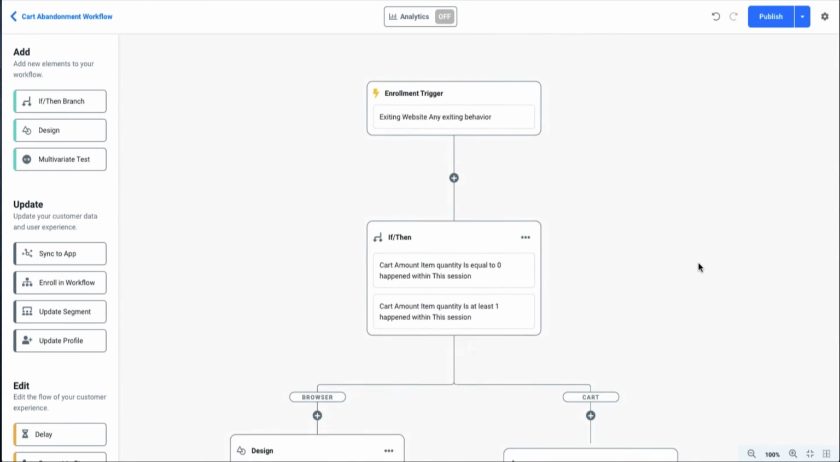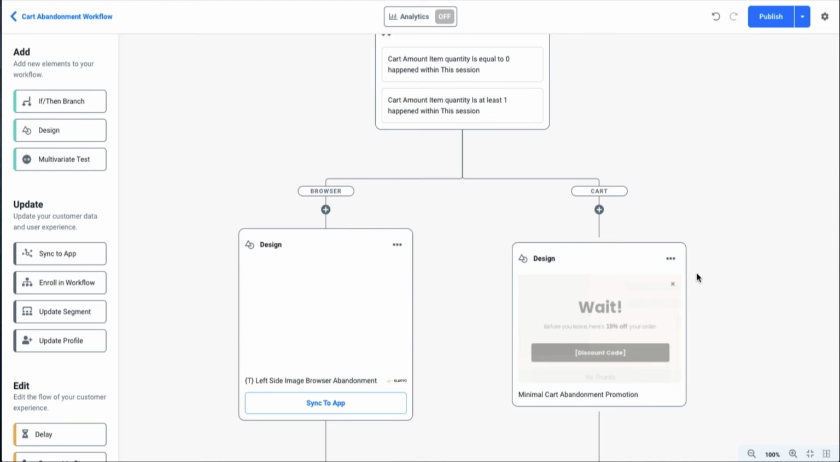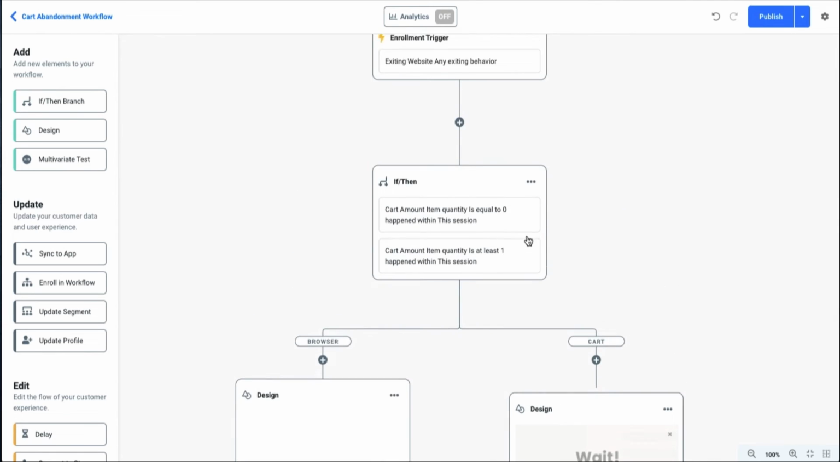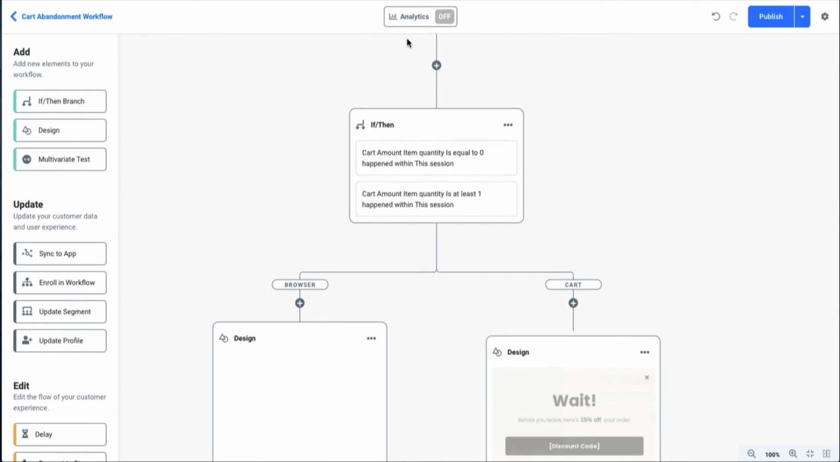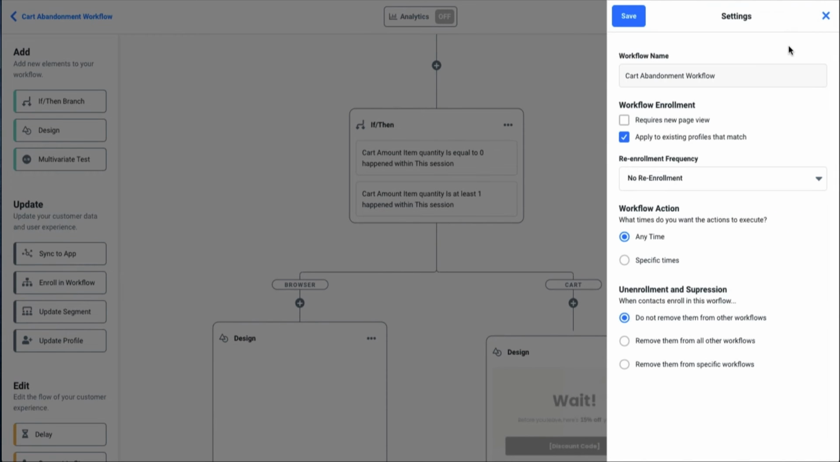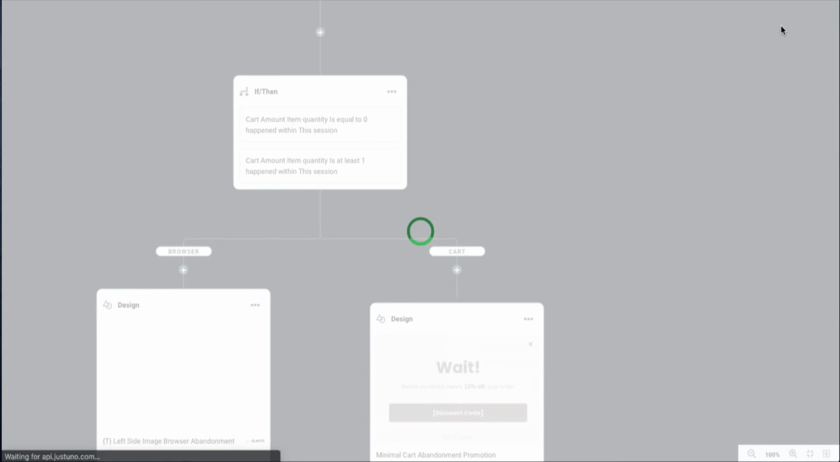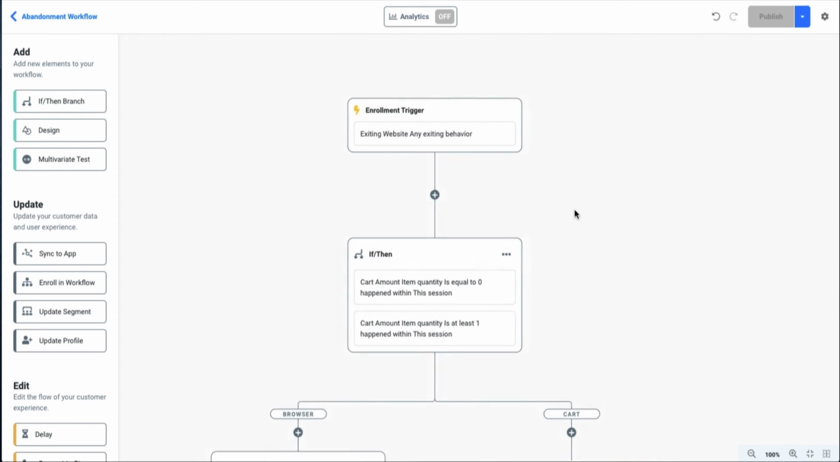So here's my more advanced version that might take care of all of my exiting visitors on both desktop and mobile and every device in between. And these designs are completely responsive, so I don't have to actually specify which device they're on. I can just say any exiting behavior, and if they have items in their cart, then show them the immediate discount. If they have no items in their cart, then let's try to capture a lead. I'll check my settings one more time, and I will rename this general abandonment workflow here. And no re-enrollment, I'll still just show this once. We'll save and we'll publish. And there we have it. We have our advanced workflow here.